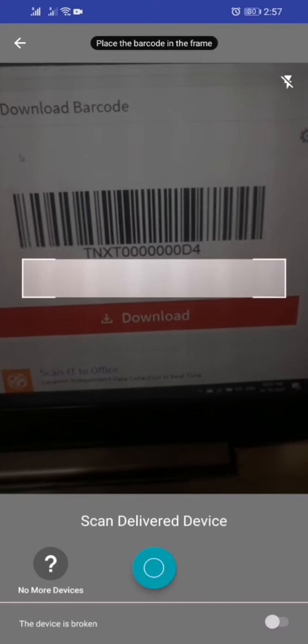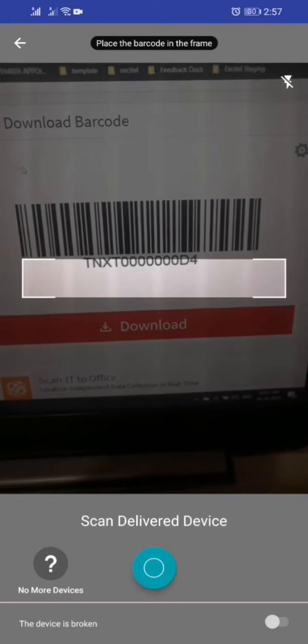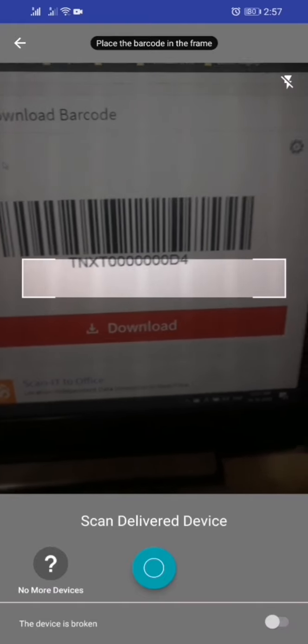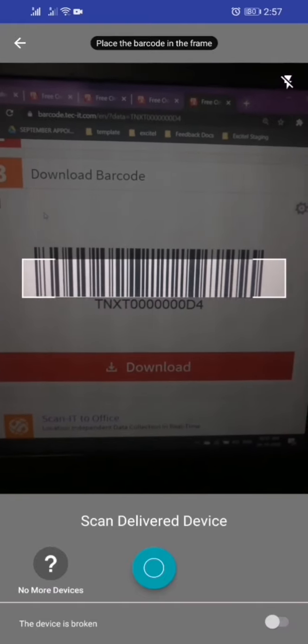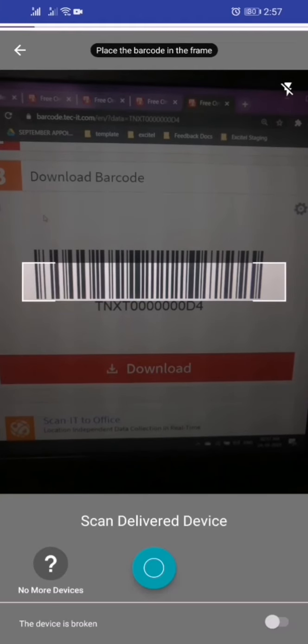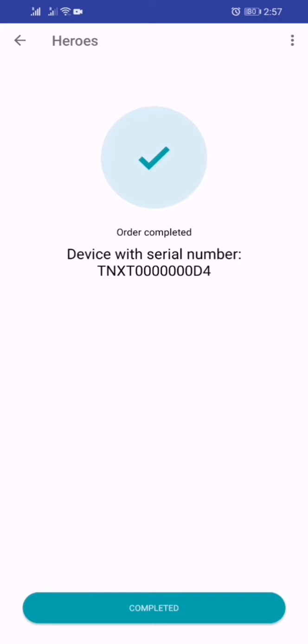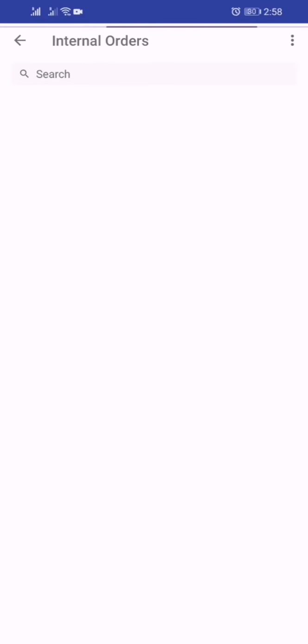As of now, I am assuming that I have received all the devices and am scanning the next device. Place the barcode again in the scanning frame and click on the capture button. We have successfully scanned the device. Now wait for the status. Here we have successfully scanned all the ONU devices. Now click on the complete button to complete the receiving of ONU devices.